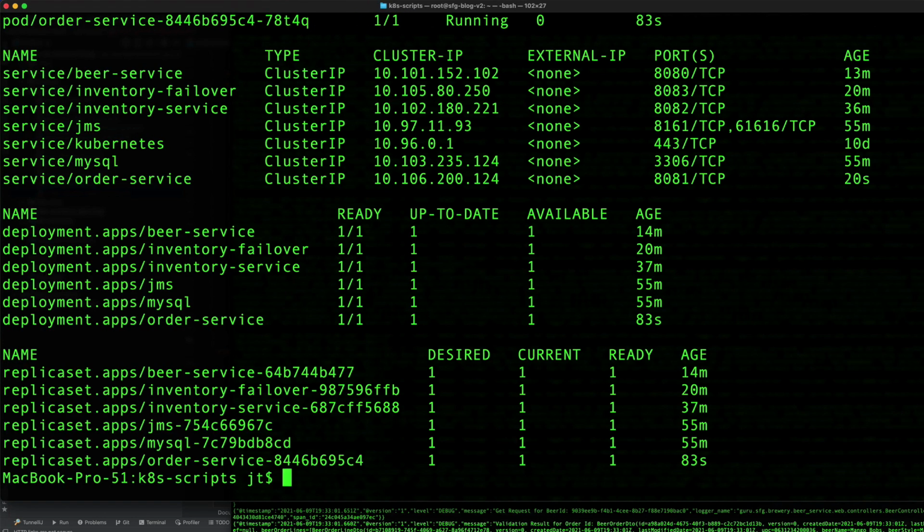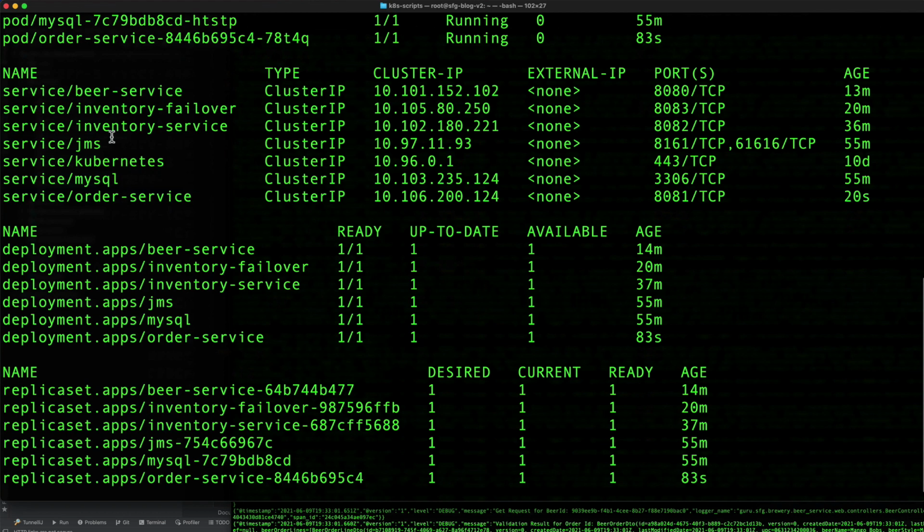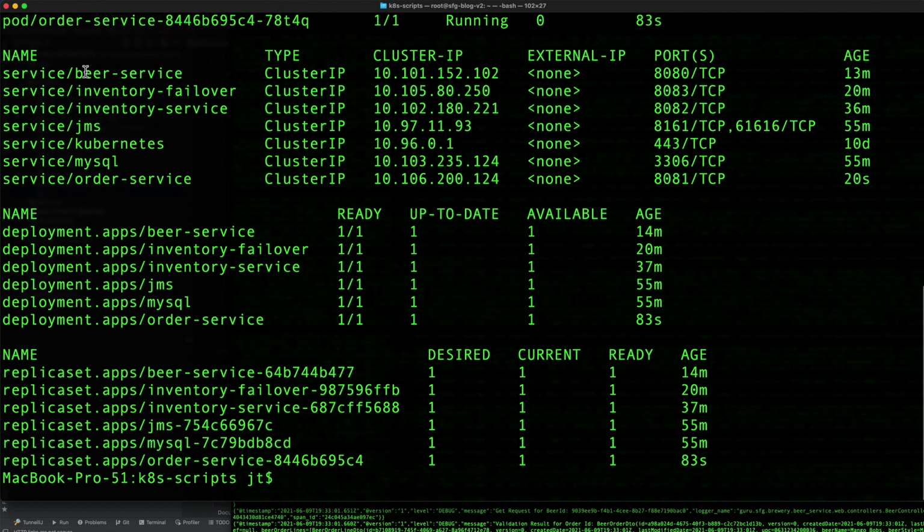And then if we can do get all to see the environment being set up here. So I've got to scroll a little bit now. You can see that we have beer service, failover service, inventory service, JMS, MySQL, and then finally order service. And then those are the pods running. Those are the Docker containers. And then also we have the services running. And we can see we got about 6, 7 of them now.